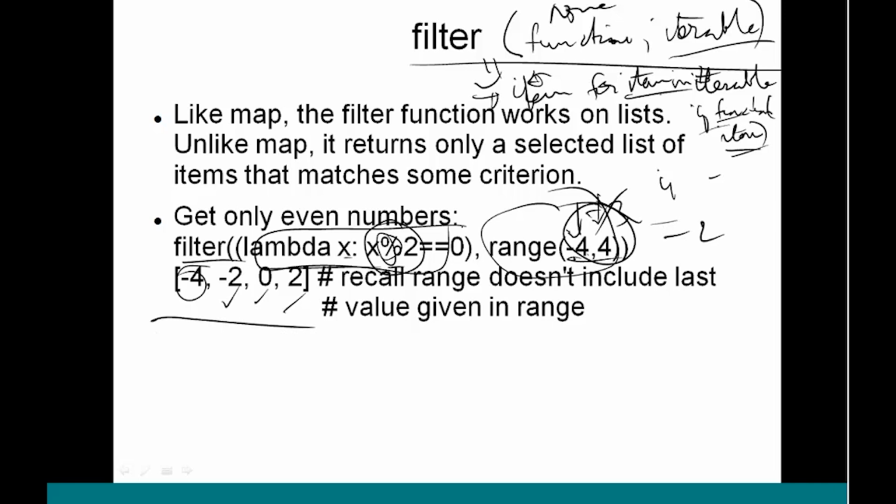And if you look at this one, the last one is not listed here. It only goes up to 2, and the 4 is not there. That's because, if you recall, the range function does not include the last value given in the range, so it is like n minus 1. So you may want to pay some attention to this when you are writing the program, because if you want to include that 4 then you need to extend the range past the 4.